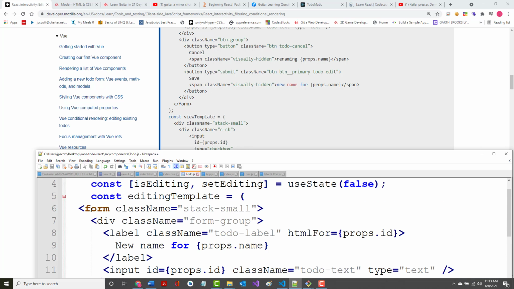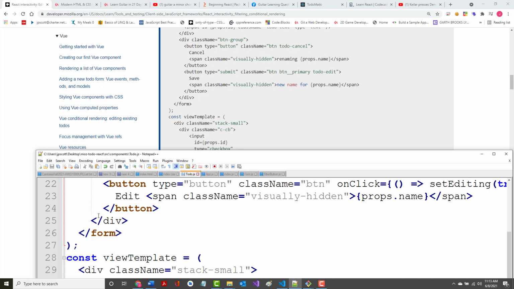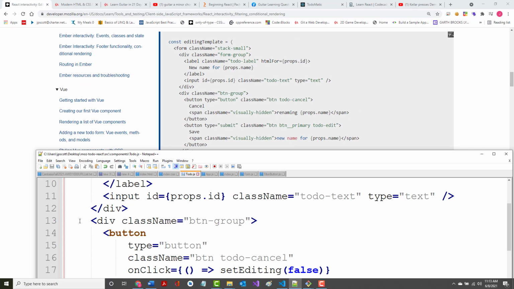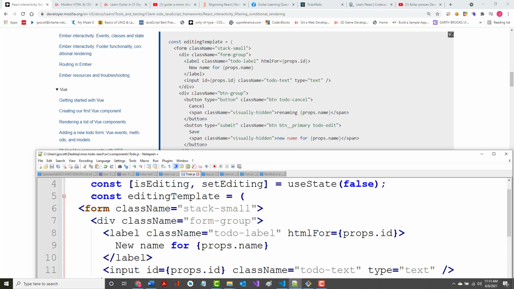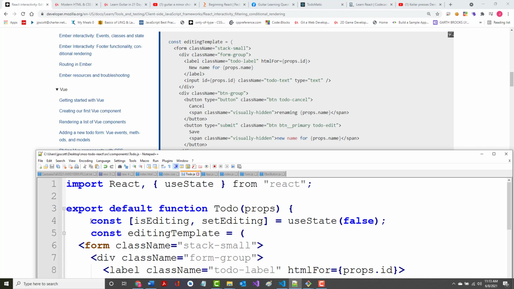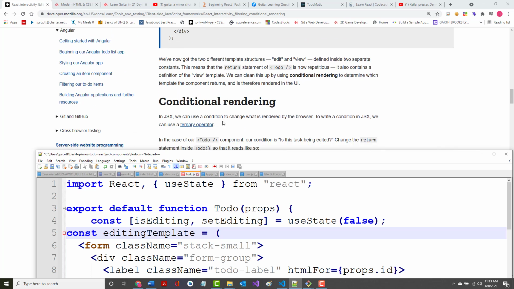There's our editing template, form, div, etc., etc. And there's our view template. It might make it a little easier if I move that over there. All right, there was the view template, done that.